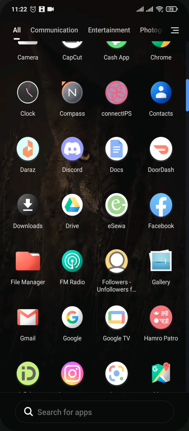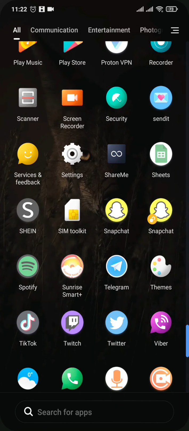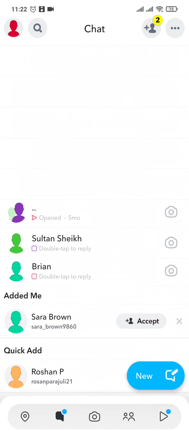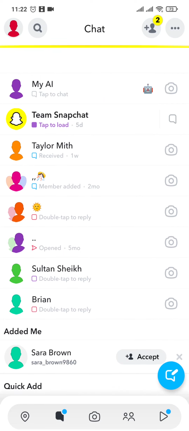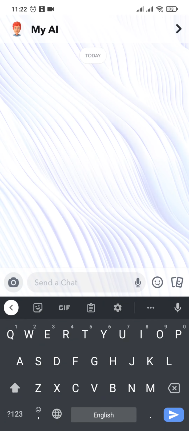If you just found out about the My AI on Snapchat, in this video let me show you how you can chat or talk with this chatbot of Snapchat. You can find the chatbot on the chat section and it would be pinned on the top. To start chatting with it, you can just tap on the chat and you can now ask it just about anything, whether it be about any topic.